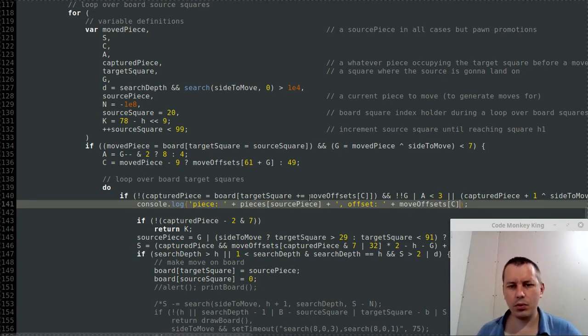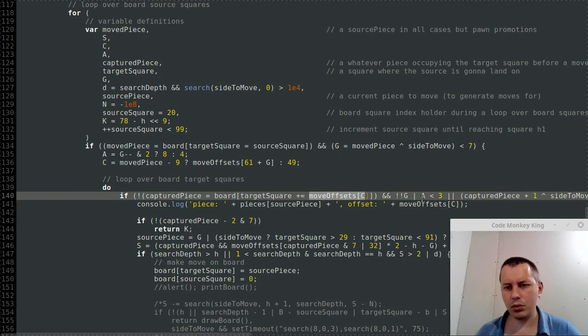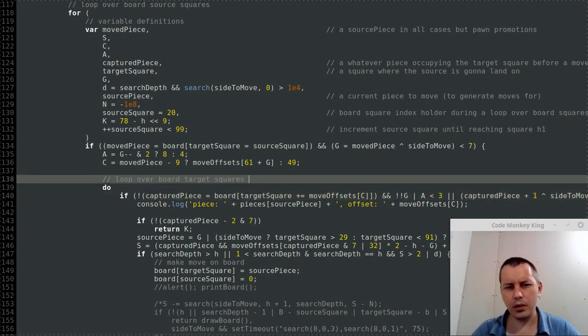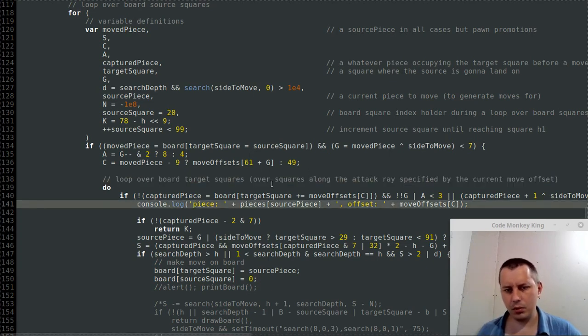So literally what we do here during the initialization of the target square, or next iteration within this loop over target squares, is loop over squares along the attack ray specified by the current move offset. So I think that's more or less a reasonable explanation of what's going on here.